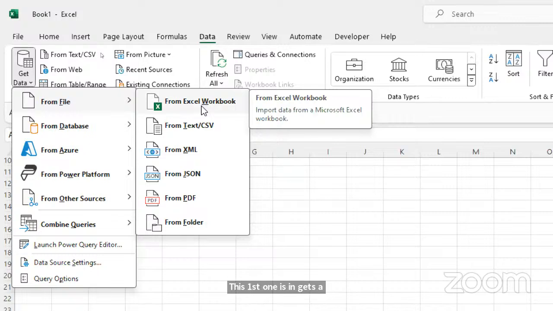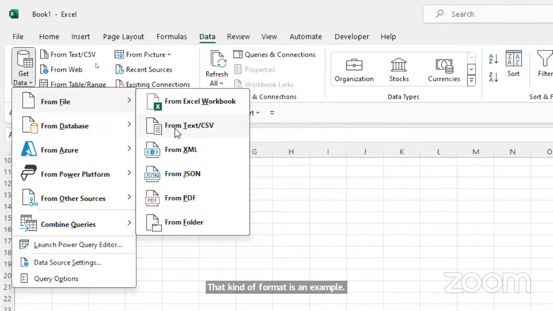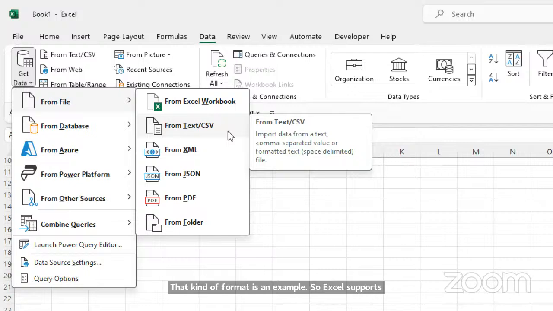.xlsx. X for xylophone, L for lion, S for singer, then another X for xylophone. That kind of format is an Excel workbook, so Excel supports that kind of document. You can also do Text or CSV. This Text or CSV is simply saying that you can import your data in any default separation that you have. CSV simply means comma separated values, meaning that each column is separated by a comma.